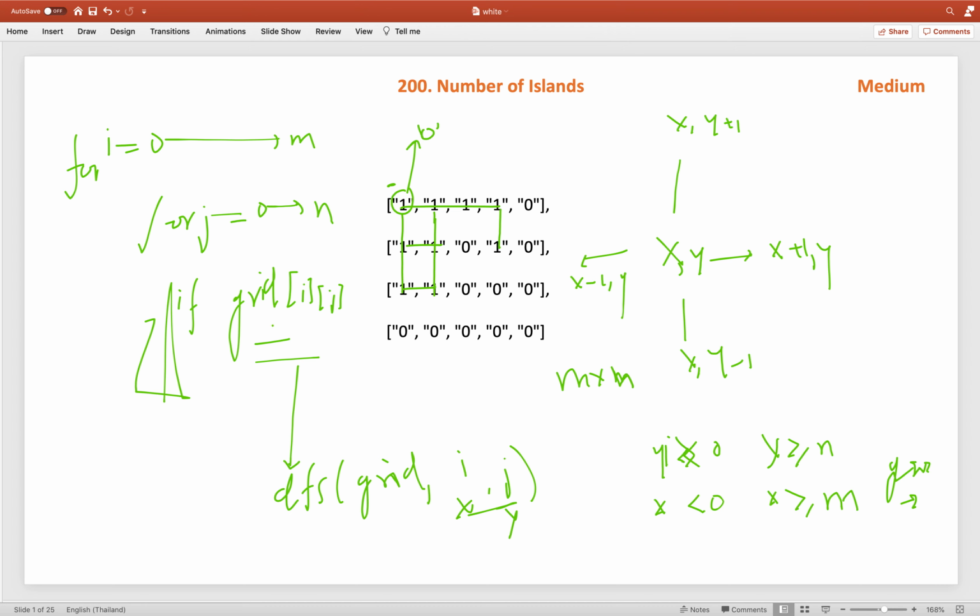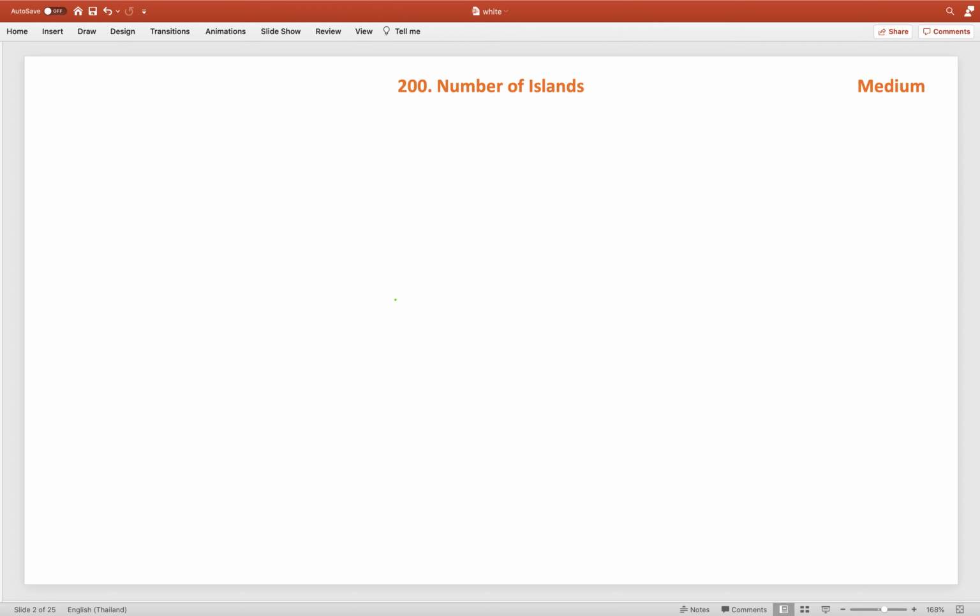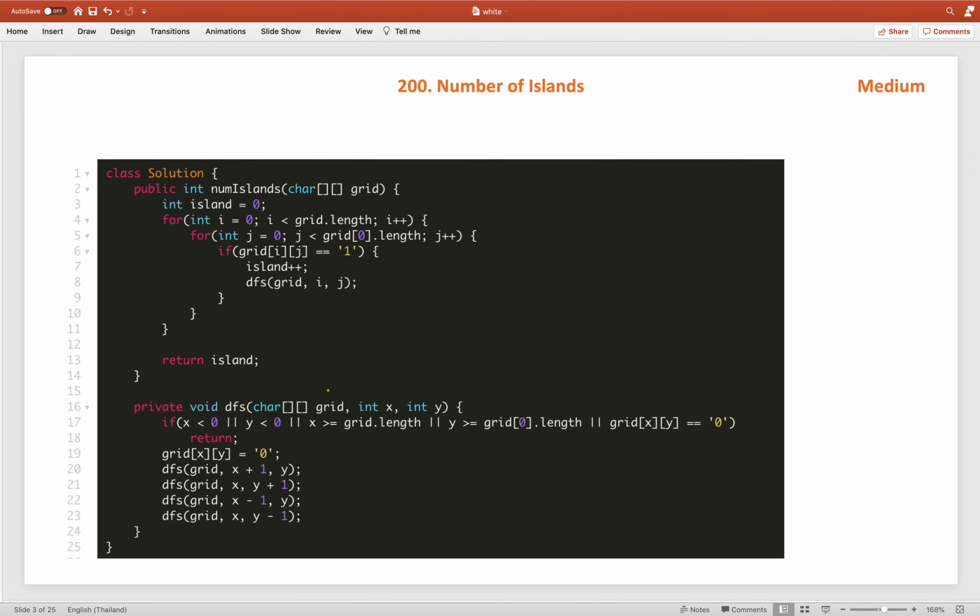So, it is straightforward. Pause the video and implement the code yourself first. So, here is the code for the DFS approach.